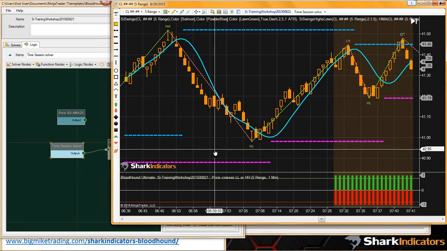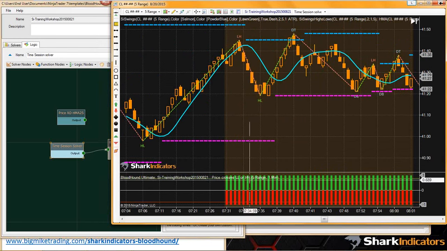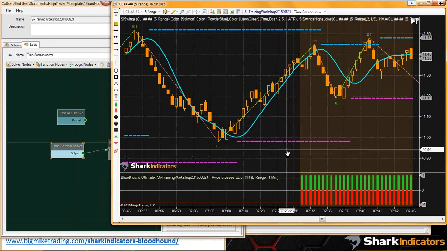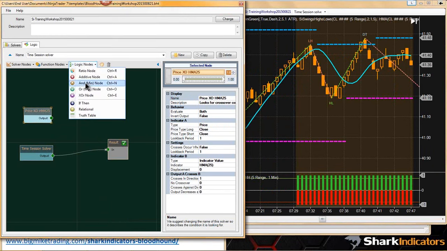So let's scroll forward. All right, so in my time zone, 7:30 is when the market opens. So we can see now we have an output here, right? So this would allow long and short trades to pass through. So let's take a look at this again here.